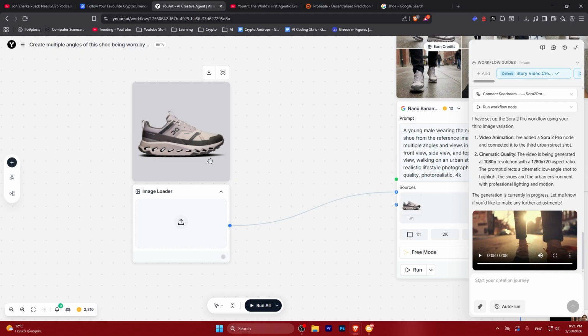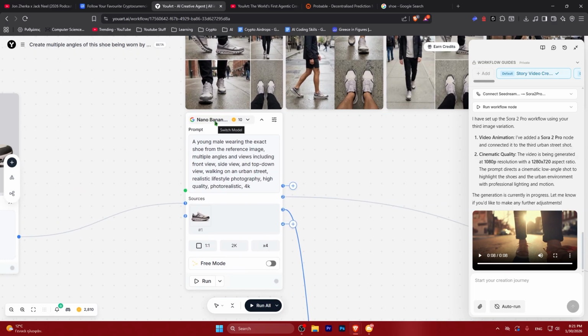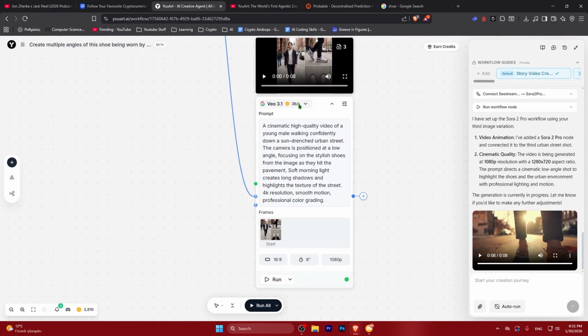So there's consistency there. So I would highly suggest two very specific options before I finish this video. Nano Banana Pro to generate your images and Veo 3.1 to generate your video. You will never be wrong with that.